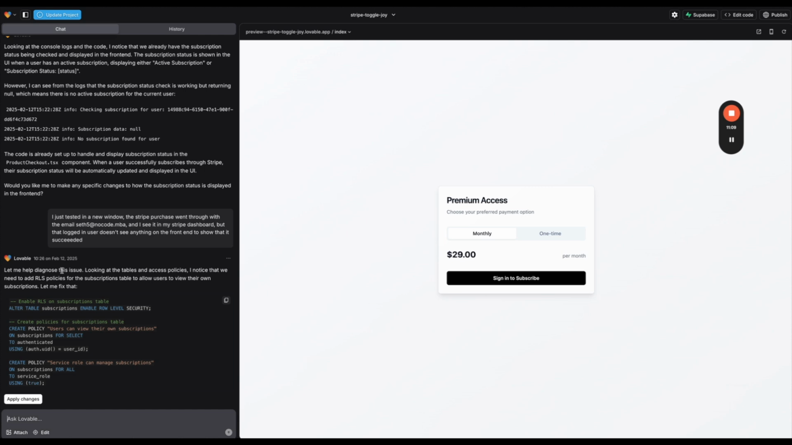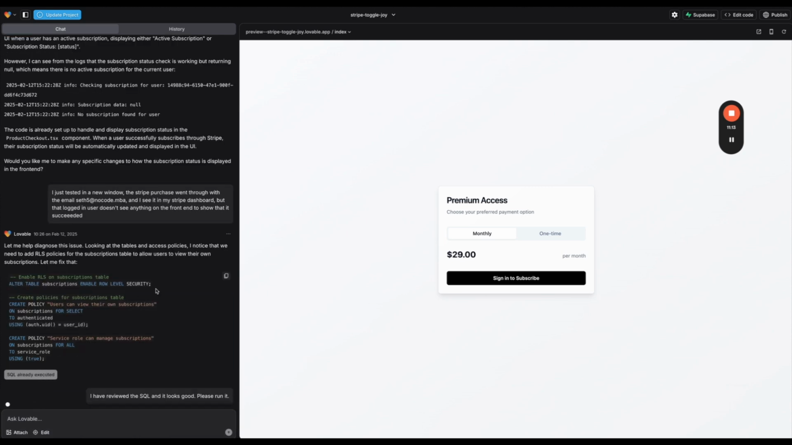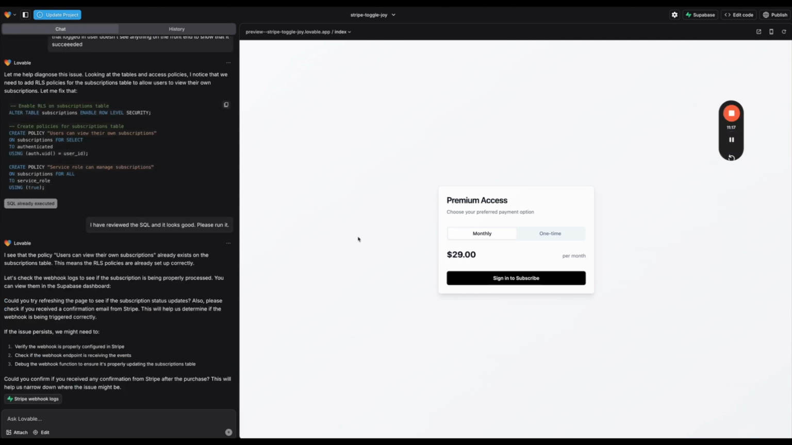Okay, so now it says we need to add policies to allow the users to view their own subscriptions. So that kind of makes sense, if that's true, why it wasn't working. All right, so it says it actually already did that. So now it wants to refresh, see if it's working, and then also check to see if I received a confirmation email. I know that worked. Then we're going to verify if the webhook is working correctly.